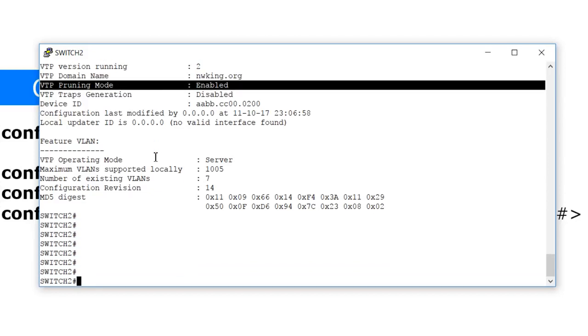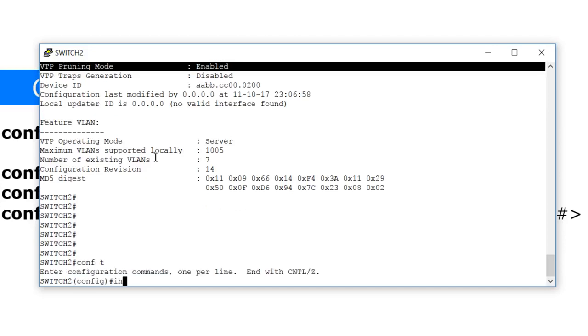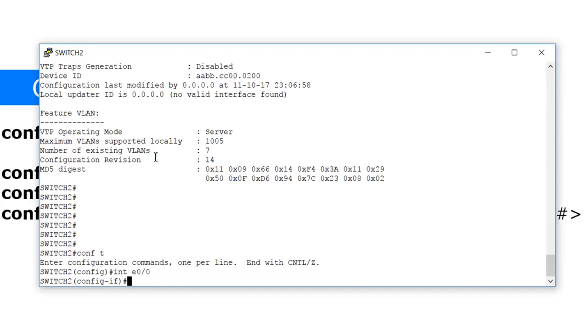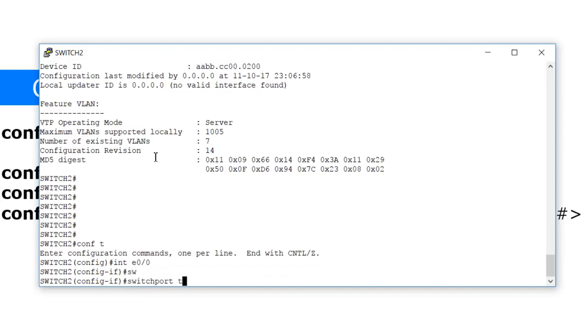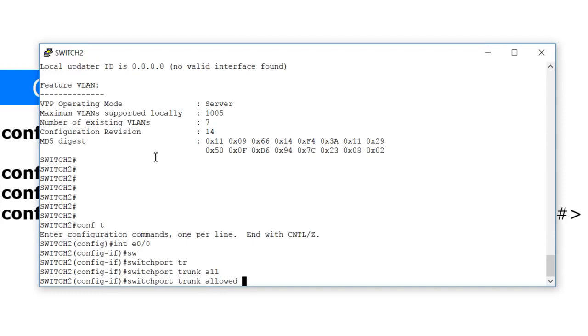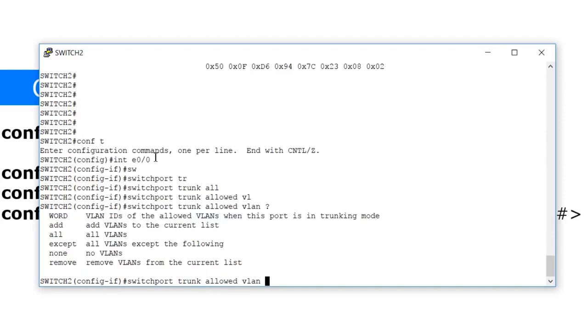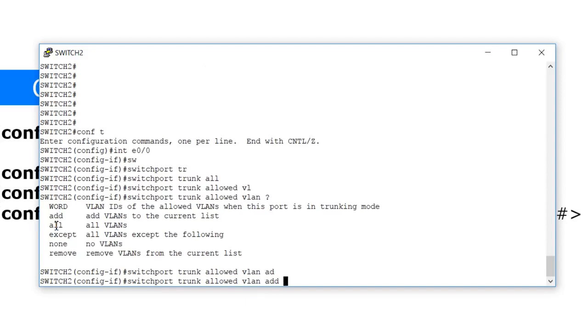But in case you don't want to do VTP pruning, you need to go into that interface. Let's say interface E0/0, and then you go switchport trunk allowed VLAN, and then you can say what you want. So if you say VLAN 10, then VLAN 10 will be added to that database. But if, let's say, you have added 10 and you want to add one more, you say add, and then put another number, 20, then it will become 10 and 20. That's allowed.